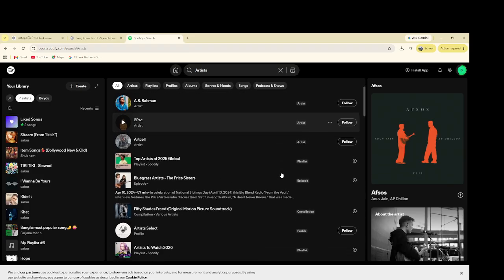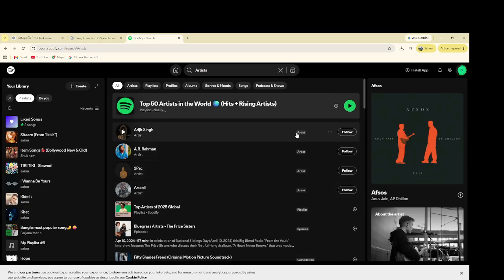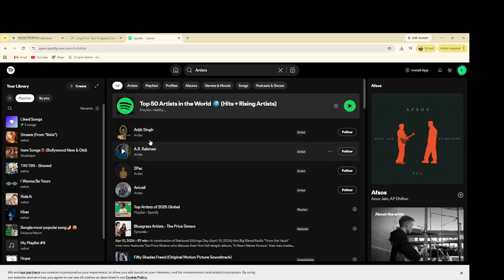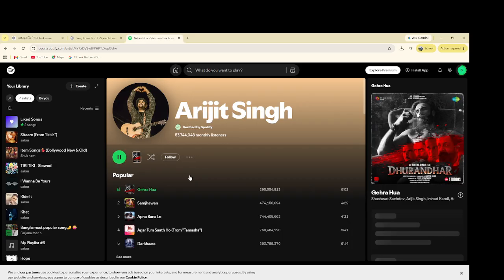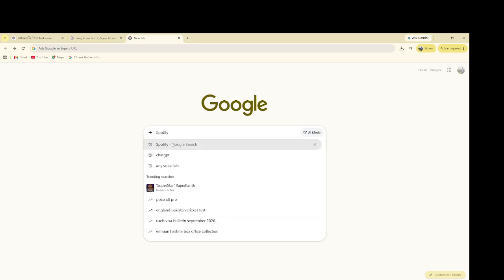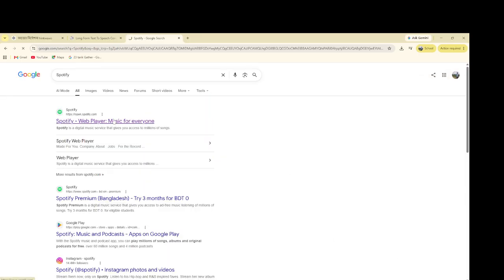If your first search does not show the result you want, try using a different spelling or type a few more words from the song title. You can also search using the artist's name along with the song name to get more accurate results. So whenever you want to quickly find a song on Spotify, simply open search, type the song or artist name, and choose the result you want. That's how you can search for songs on Spotify.